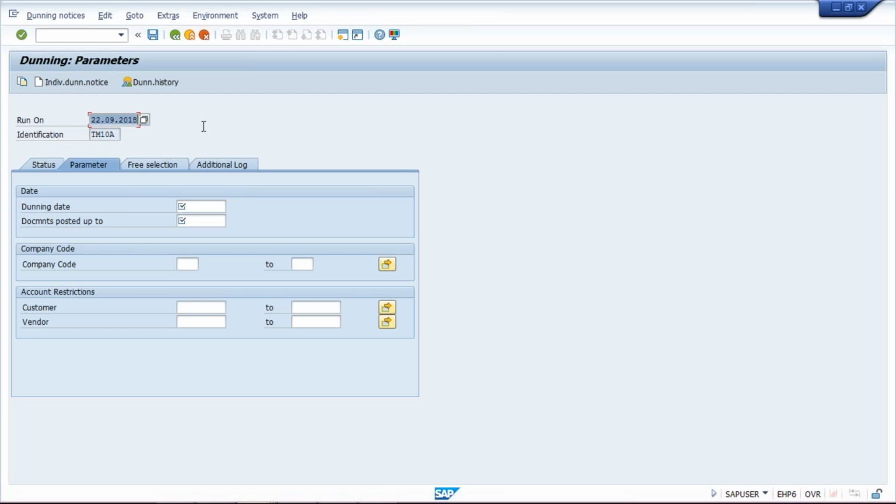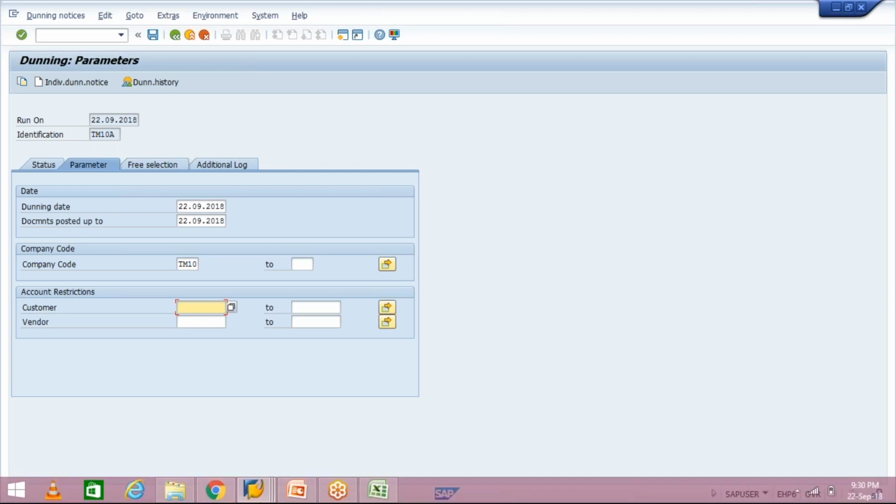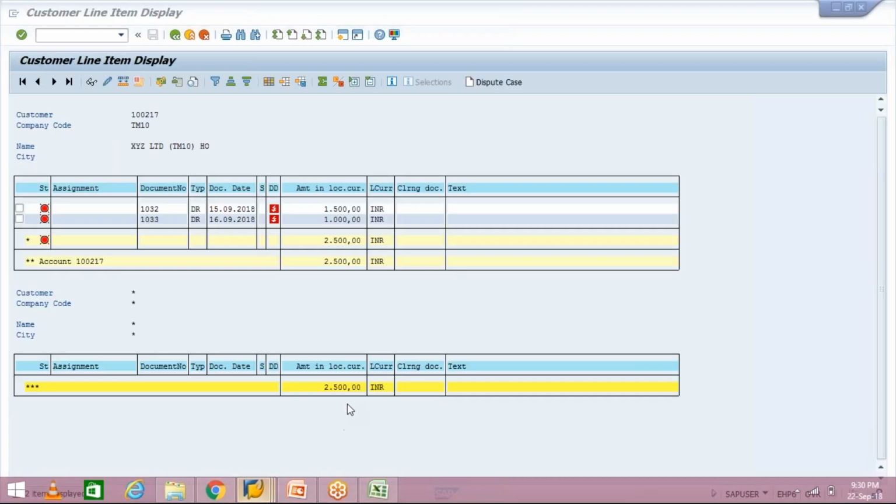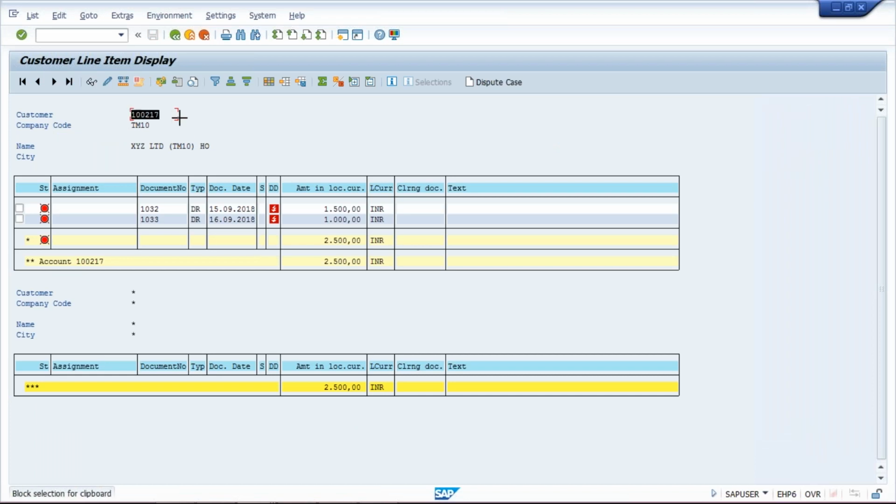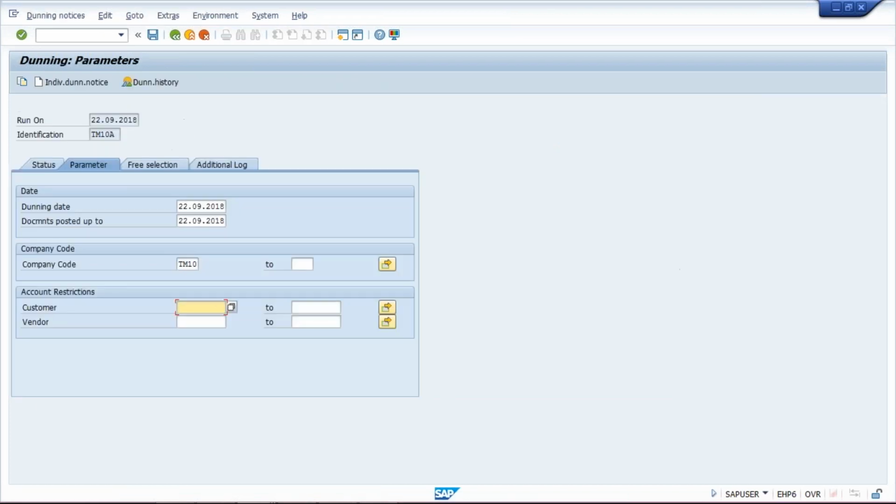So give this dunning date, the same date, company code TM10, and for the customer, we are going to give this head office customer number itself. If you give the head office, it means the system is going to search all branch offices and select all the invoices which are due or overdue at whichever branches there are. If they have 100 branches, the system is going to search all the overdue items against all 100 branches, and the system will generate a reminder.